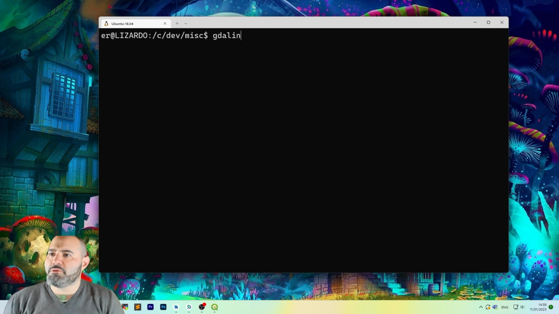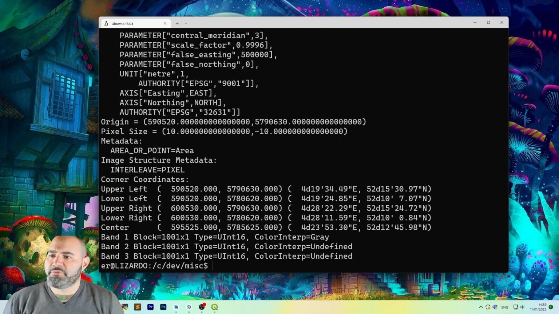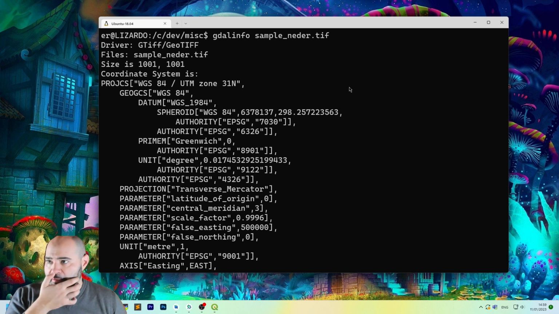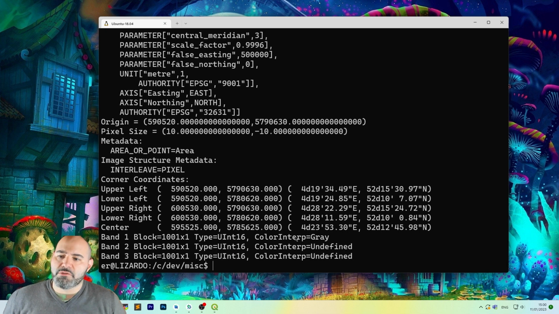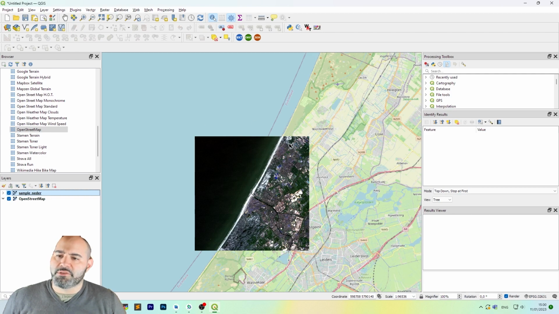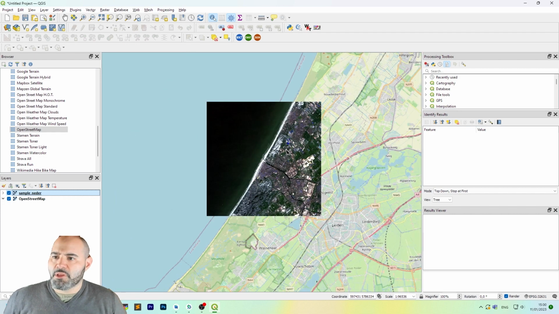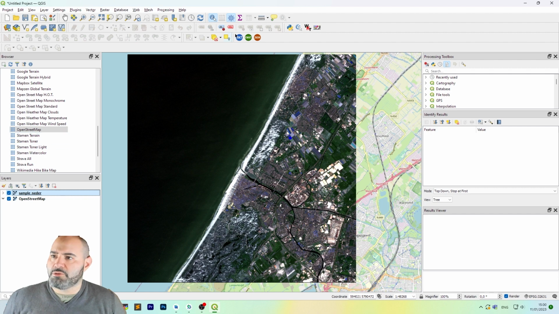Let's consider now another file, which we can see with gdalinfo, sample_netherlands.tiff, which is another .tiff. Size is 1001x1001. It's located in UTM zone 31 north under the WGS84 datum, and we have three bands here. Color interpretation is telling me that this is gray and those are undefined, but currently this is an RGB raster, and you can fire up QGIS and open it. As you can see, it's located in the Netherlands and is actually colored. If I pick something, I see the color value of each band.